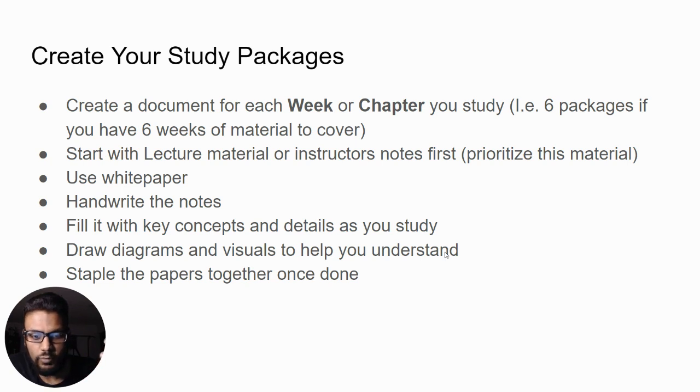And then what you do is you create a specific document for each week or each chapter you study. It could be sections as well, actually. So what you do is you take about 5 or 6 pieces of white paper, and on the top you write week one. And then you start listing all the topics.